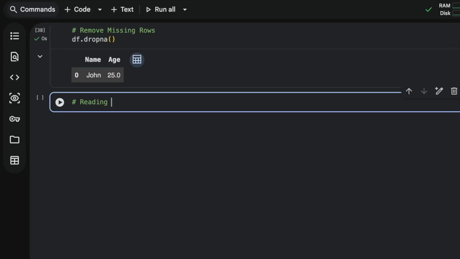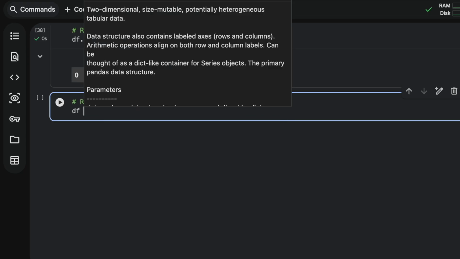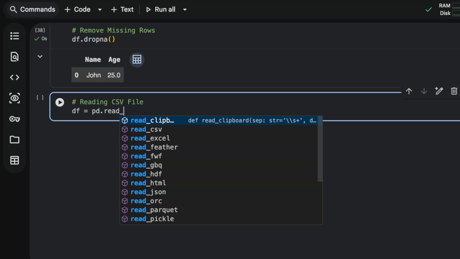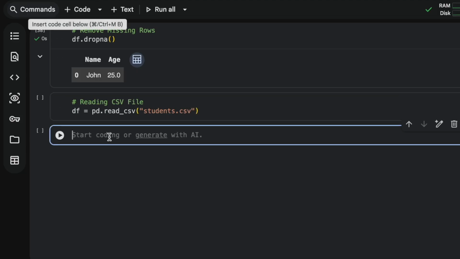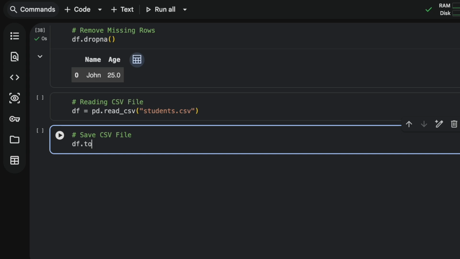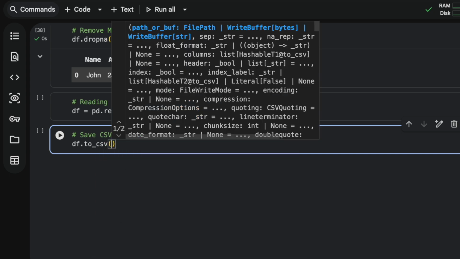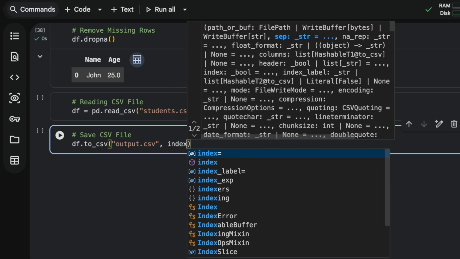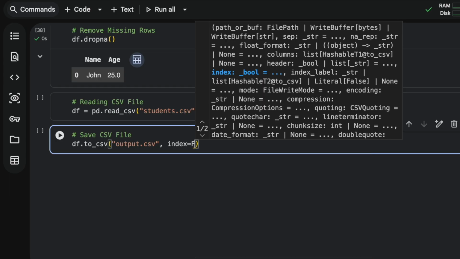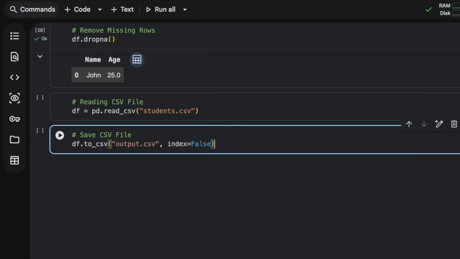We use CSV files to store and read tabular data. To read a CSV file, we use pd.read_csv('student.csv'), which loads the file into a data frame so we can work with the data in Python. After reading and processing the data, we can also save it back to a CSV file using df.to_csv('output.csv', index=False). The index=False part ensures that the row index is not saved as an extra column in the file. This workflow is very important because it allows us to easily import real-world datasets, analyze them, and export the results for later use.